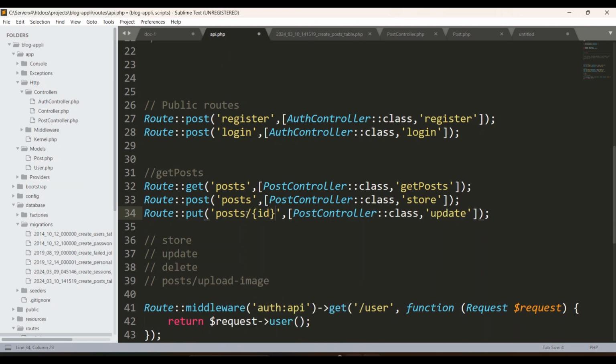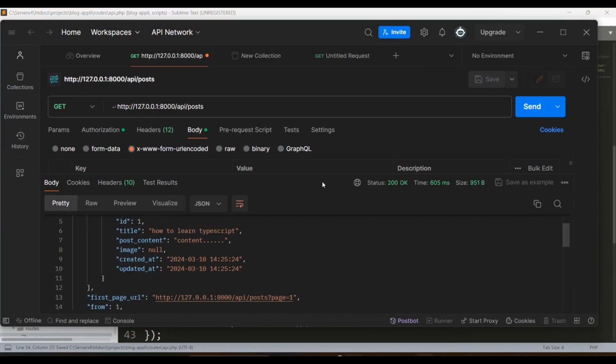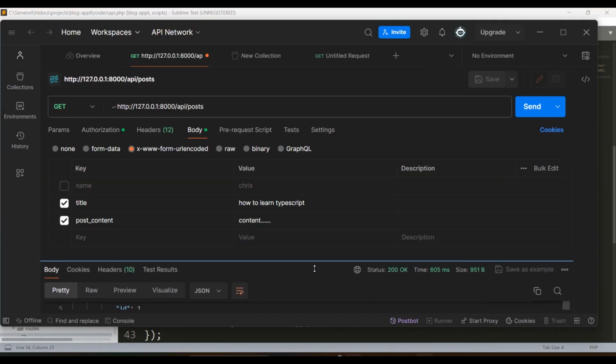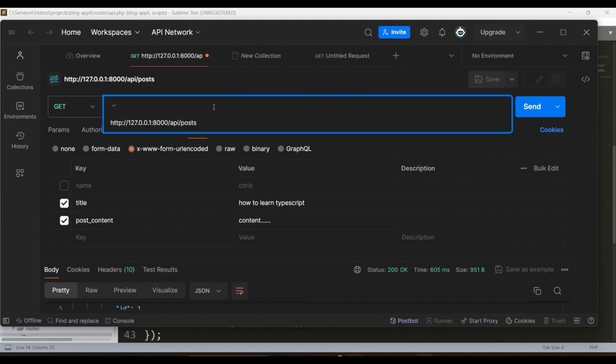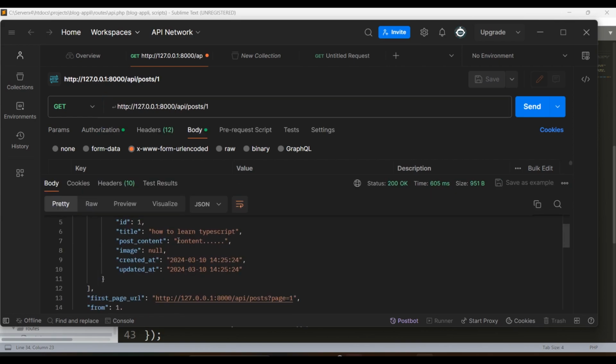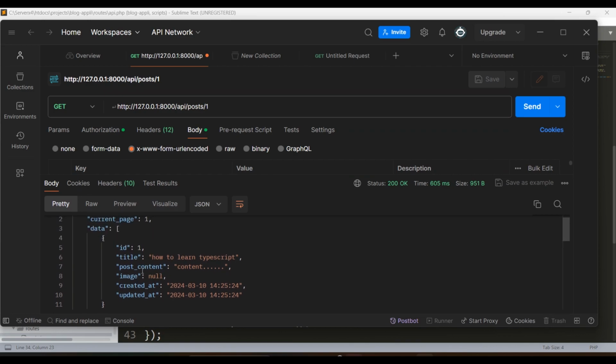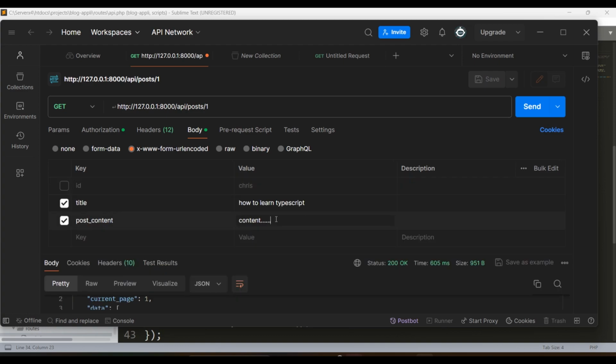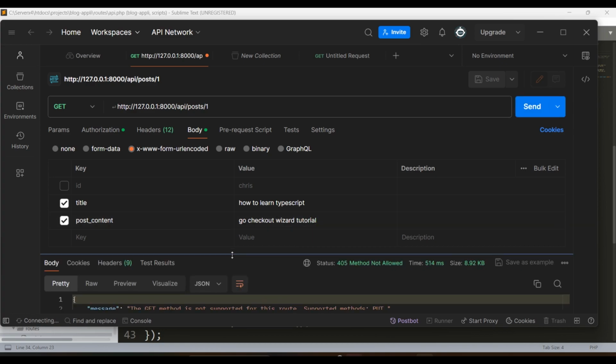Now we need to check if this works. Here we forgot to add one more thing. Here we have to add also the ID, and then here we need to pass the post. Here we're going to pass the ID. You can see here our post. In the database we got only one post, and we need to modify the content. Now let's try to modify the content. How to learn TypeScript. We're going to set the content, go check out the Wizard Engineer tutorial. And then here, let's try to modify the content.